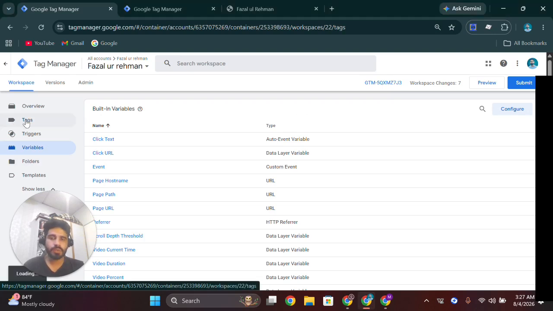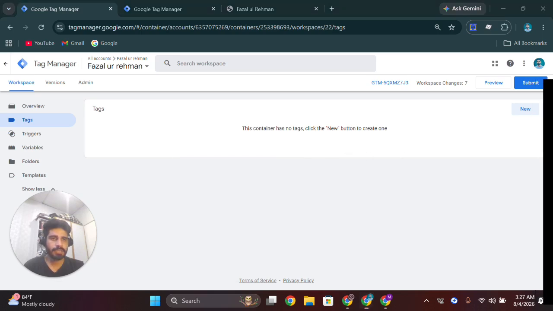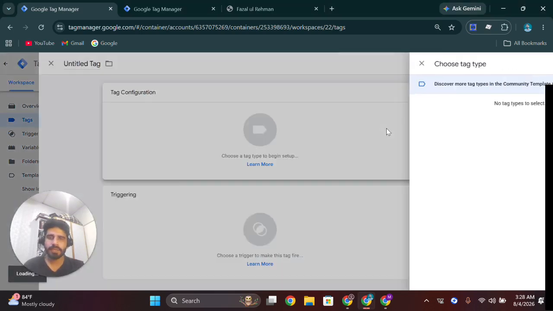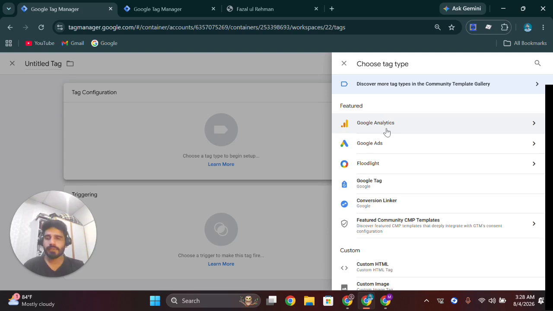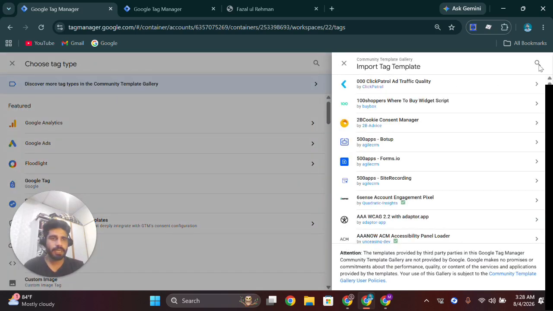You have to go to Tags. You can see that there is already a tag present. You have to click New, and click on tag configuration. By default, the OpenAI template would not be present in your case, so you have to search from the gallery. You have to go to the gallery and write in the search bar OpenAI.